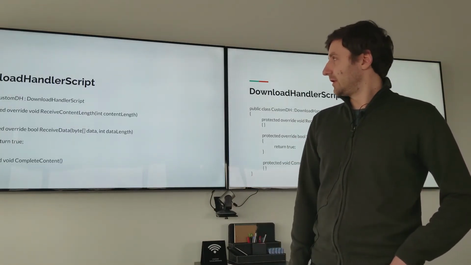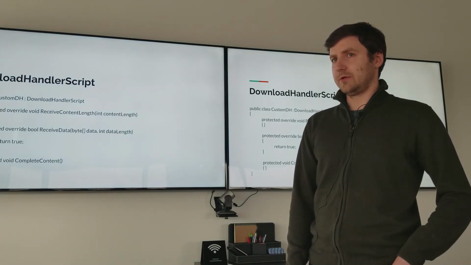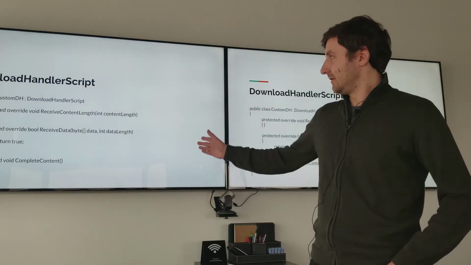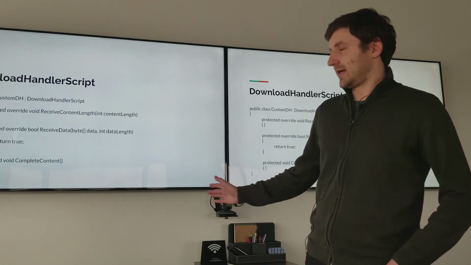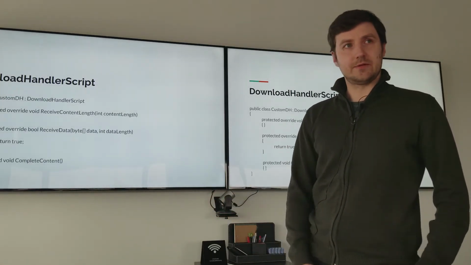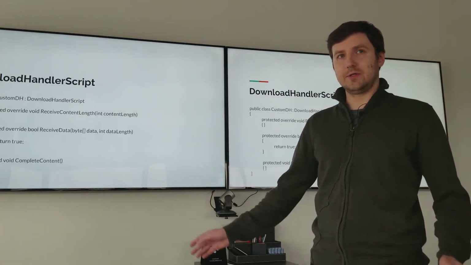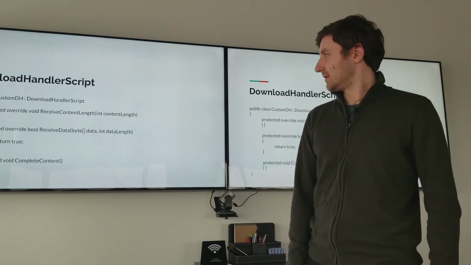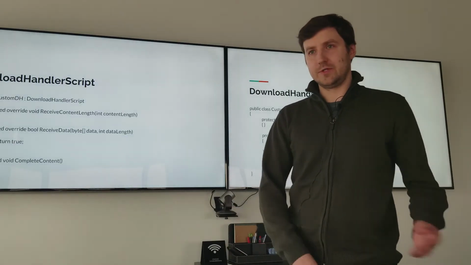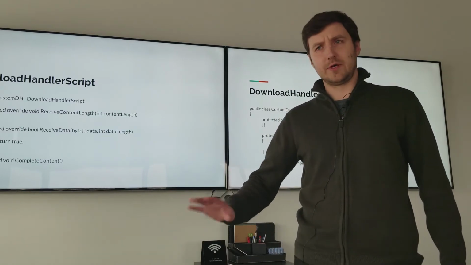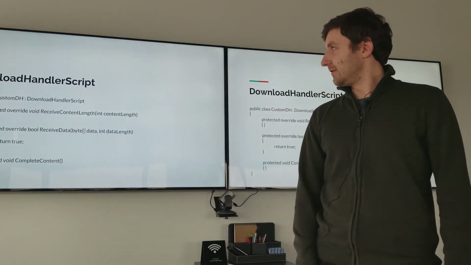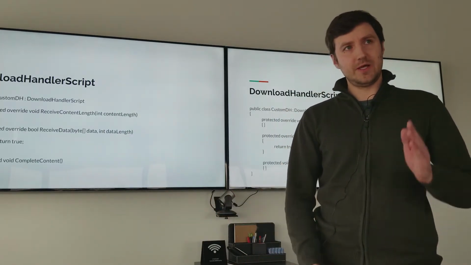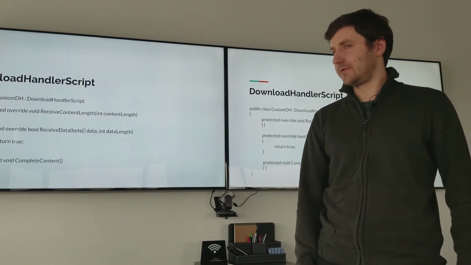So you are running on the main loop. You don't need to worry about threading. This is just like an Update, where everything's safe and you can call Unity APIs. UnityWebRequest itself runs in the background on another thread, but the download handler script runs on the Unity main thread, so you don't need to worry about thread safety issues.